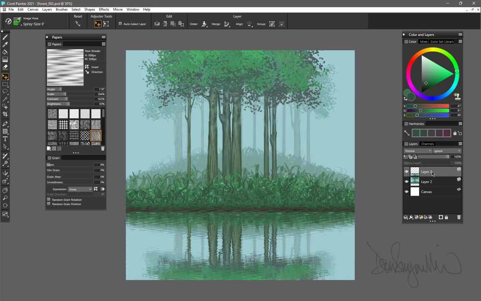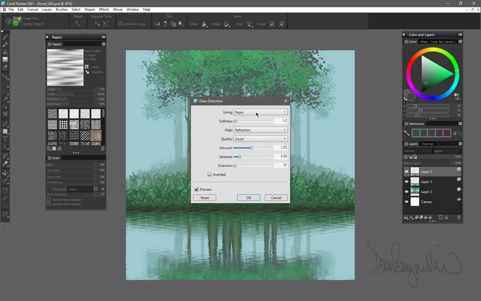And now I'm going to go and duplicate this layer. So the bottom layer is now this layer. I'm going to increase the scale of my paper significantly. And I'm going to apply the same effect, Glass Distortion, and I'm applying it to the upper layer.